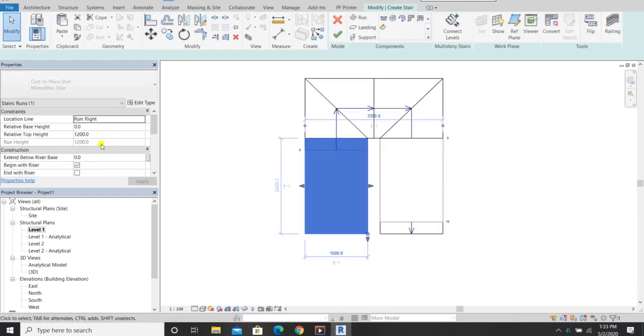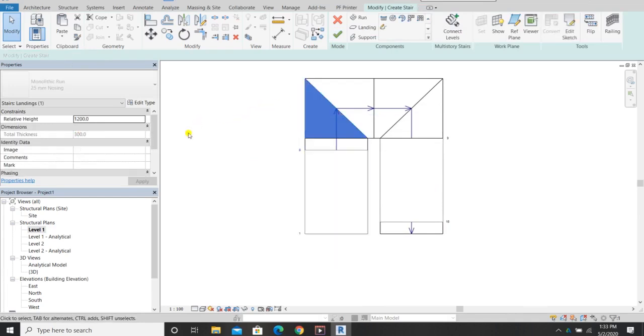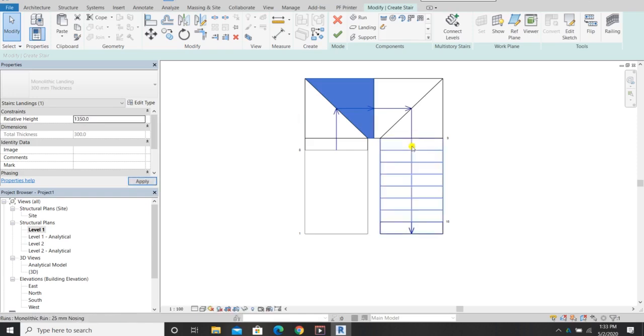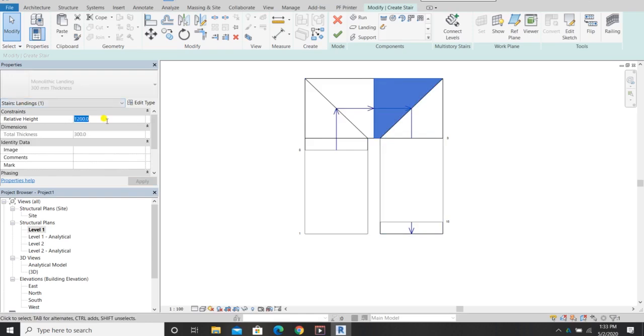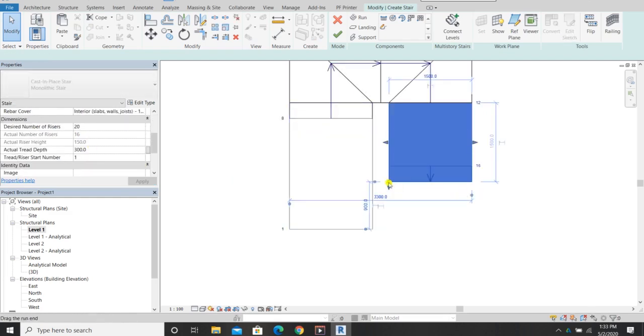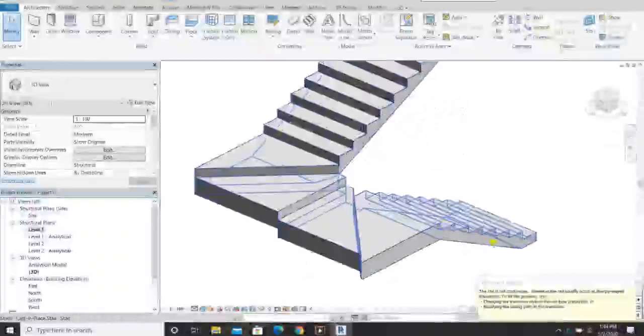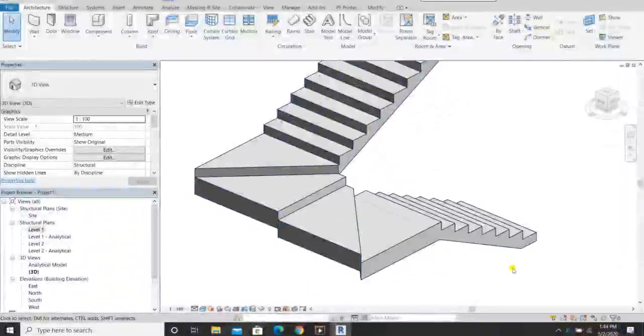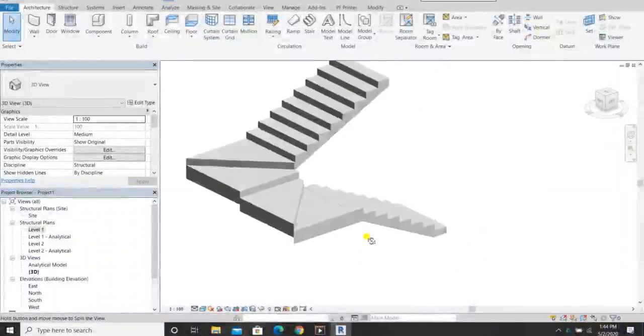Now you can check the height of this, 1200. This also should be 1200. This we need to take 150 up, 1350. This should be 150 more, 1500, and this will be 1650. Okay, just click on finish, go to the 3D view. You can see.